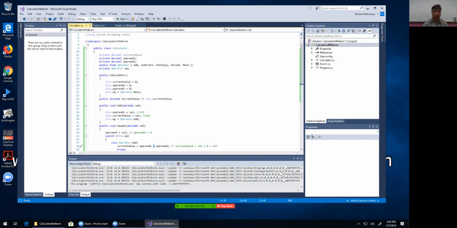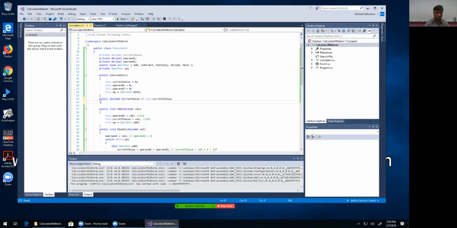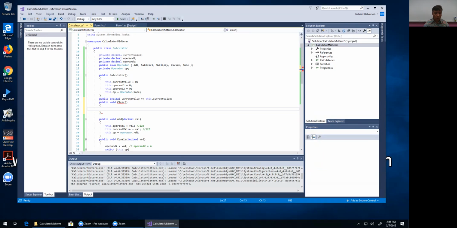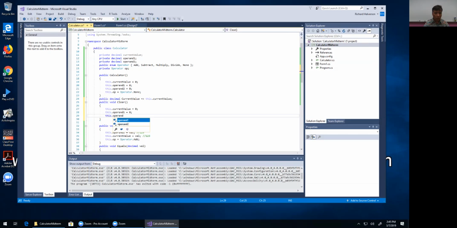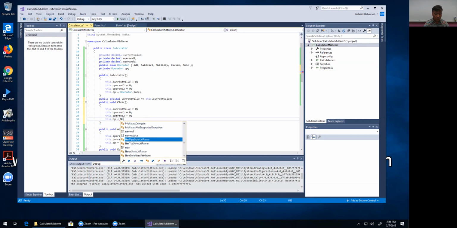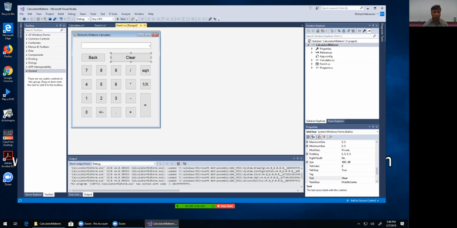We have to put a clear over here. Public void clear. And I'll make this current value equals 0. This operand equals 0. This operand equals 0. And this op equals none, operator none. Okay, that's very simple.